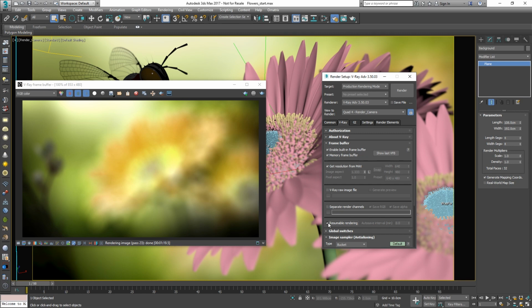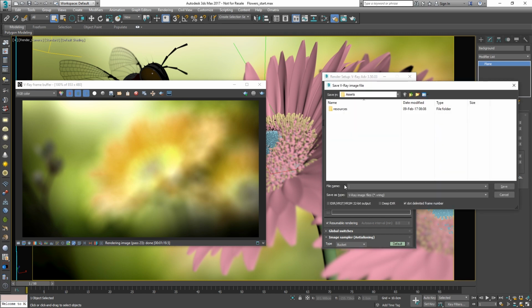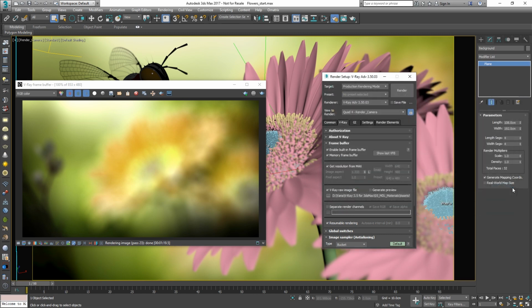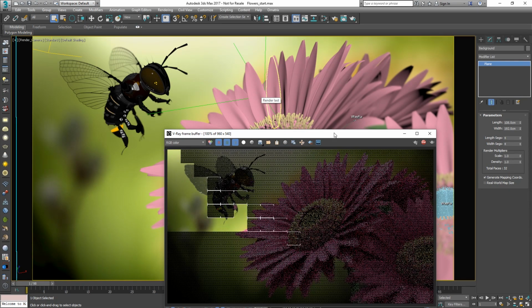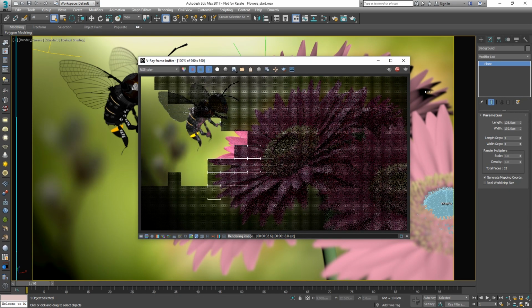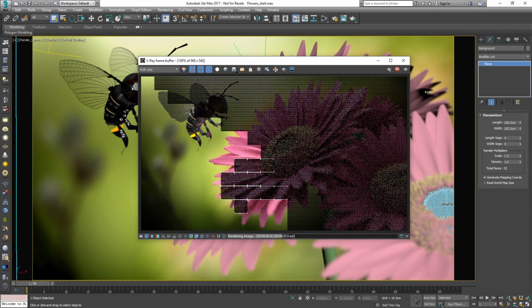There is one more thing I need to do, is to tell VRay where to save the render. Let's call it resumable rendering, save, and let's start the rendering now. Alright, you can see that the light cache was calculated and the bucket rendering started.